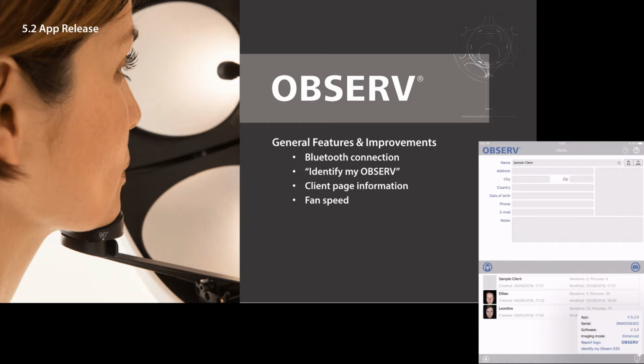This is not only convenient for checking the Bluetooth connection, but it is especially helpful when working with multiple OBSERVs and multiple iPads.